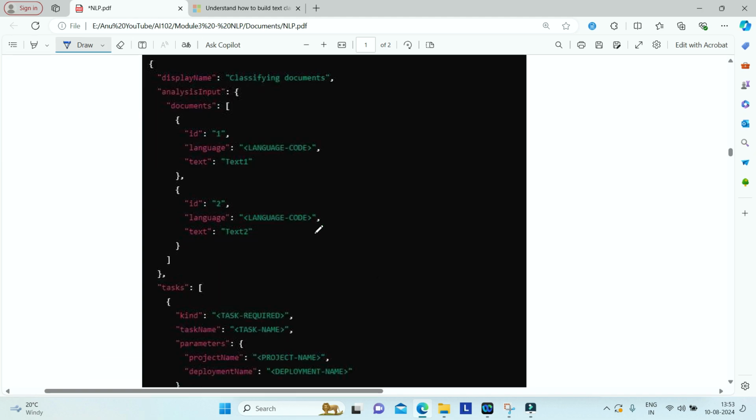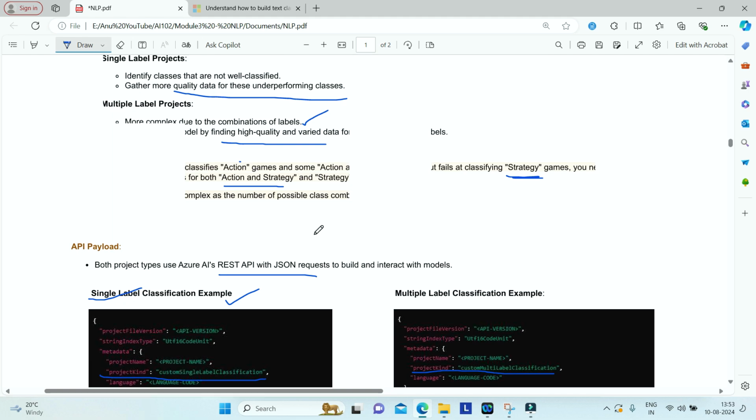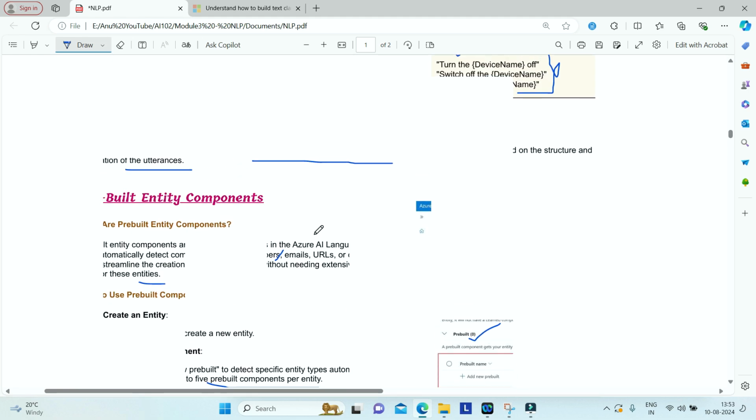So we'll see all these steps when we do the lab demo. Now we've understood that you can create your custom text classification project using Azure AI language service.